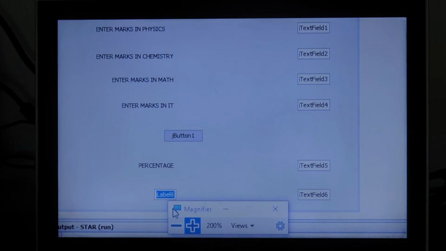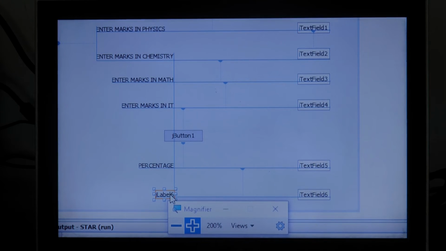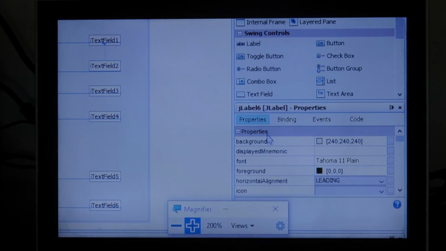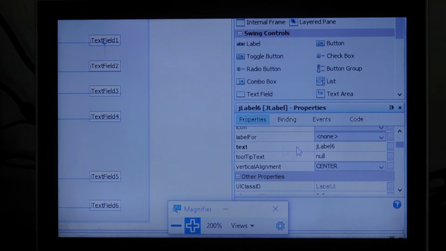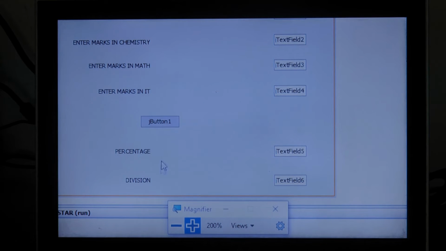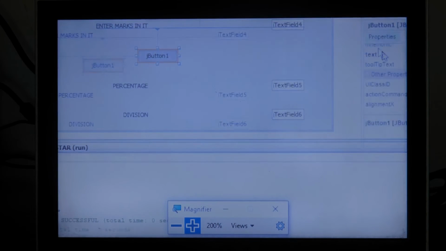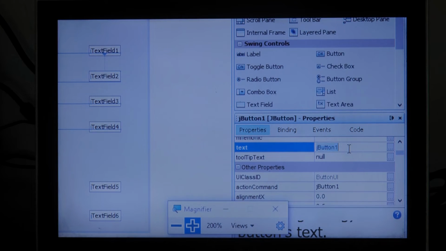Either you can change the properties directly like this, edit text, or you can select here, go to the properties window, here the properties window, written label 6, you can go to the text. JLabel 6 is written, I can write down here also division. If you change here, then automatically it will be changed here. You can see this, the change is also here. JButton, edit text, I can write down edit text, or you can click here, or you can go to its properties, JButton is written, just change it.